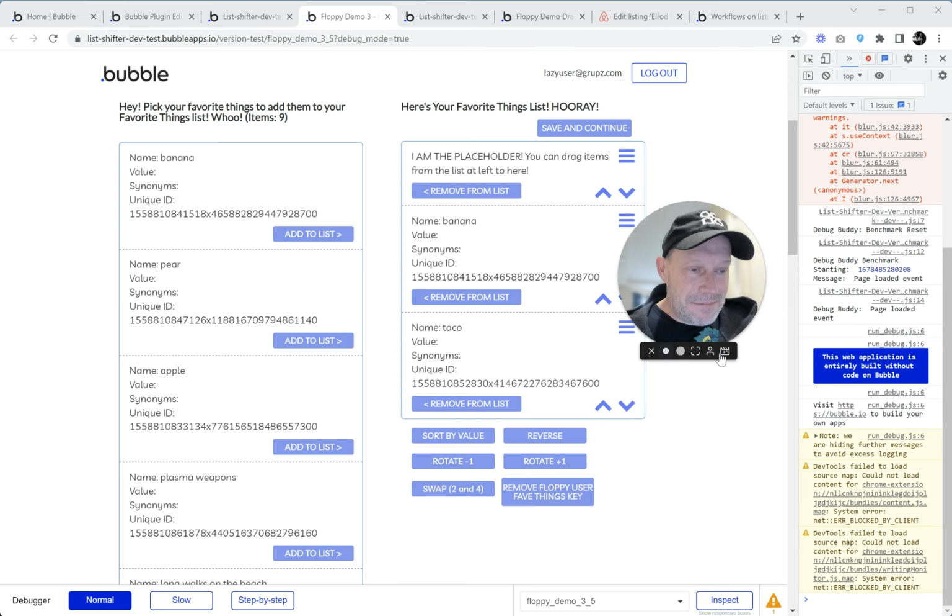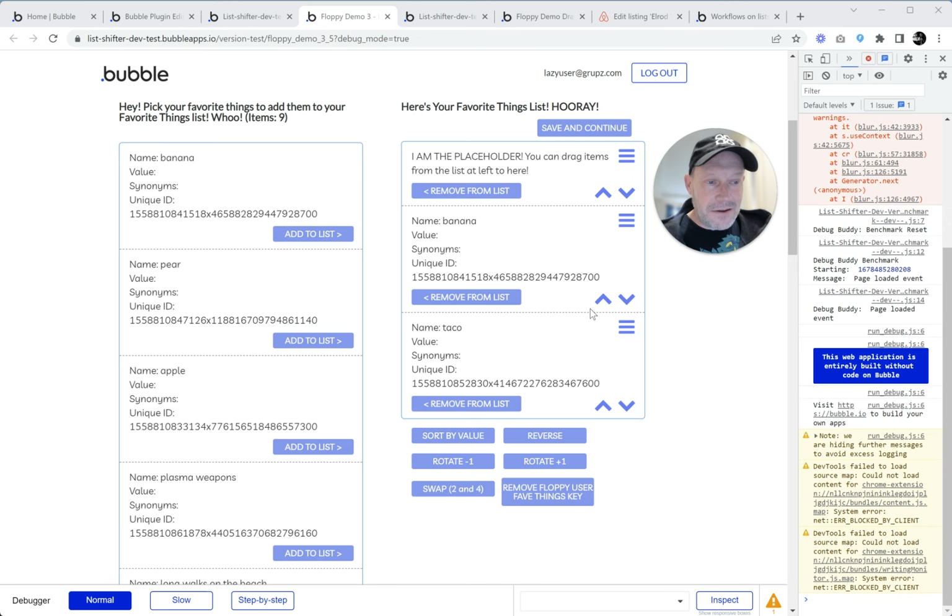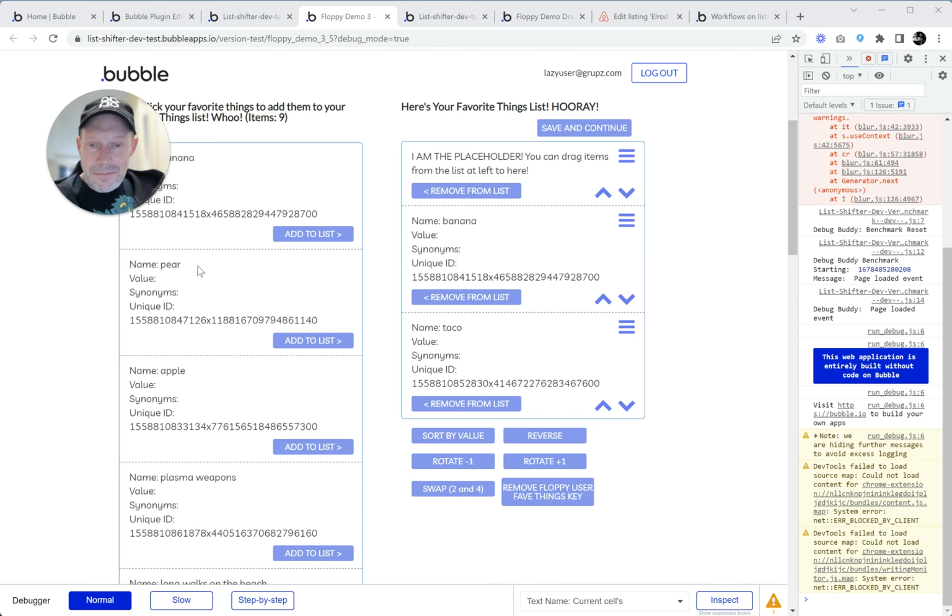But what I wanted to do is talk a little bit about the placeholder, and how we might use it. I'm just dragging my head around at random.